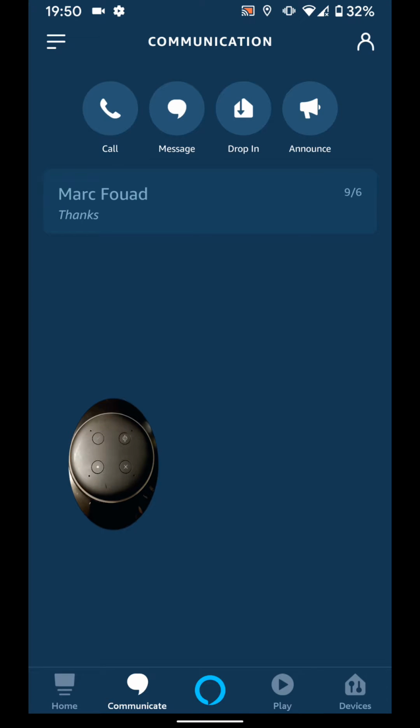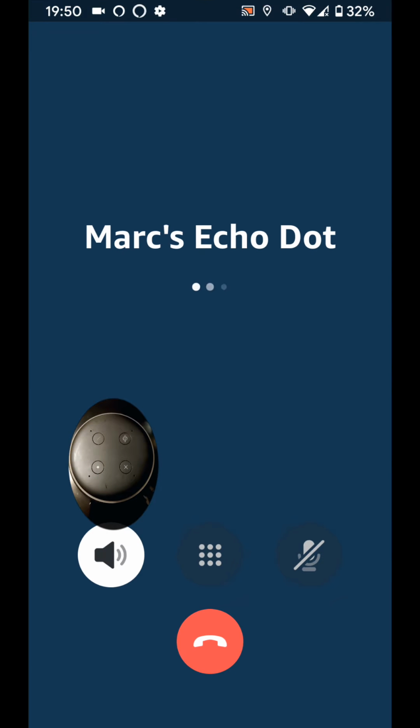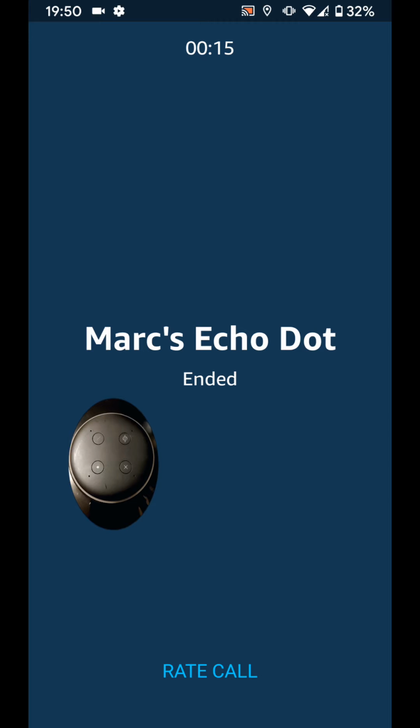Drop-in is a feature that lets you connect instantly to supported Alexa-enabled devices, like a two-way intercom. For example, using the Alexa app on my phone, I will drop into my Echo Dot. As you can see, I connected to my Alexa Echo Dot, and I can start speaking straight away without the need for my Echo Dot to accept the call. This feature, however, can be a little bit creepy because you drop in without permission from the recipient's device.